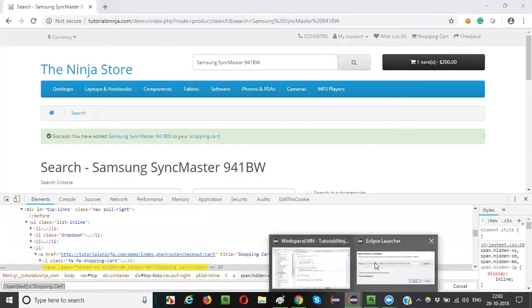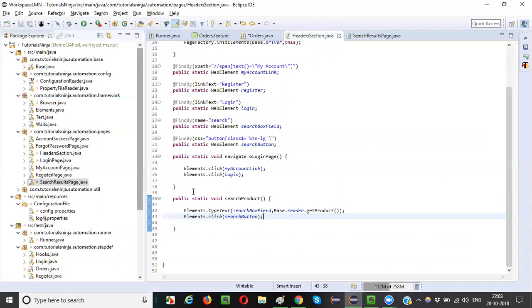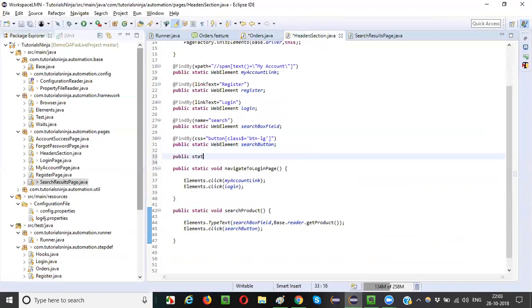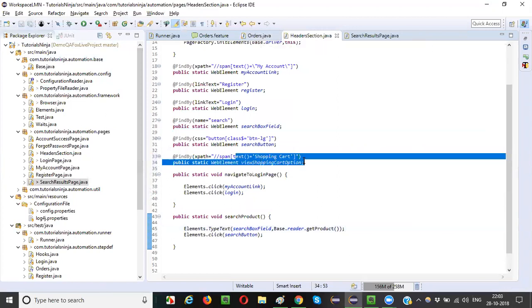So copy this XPath and go to the area the shopping cart belongs to. Header section. So go to the header section, guys. In the header section class, create a new web element. Public static web element view shopping cart option. At the rate find by XPath is equal to whatever XPath we created, I will paste it here. That's it. Now go to the order.